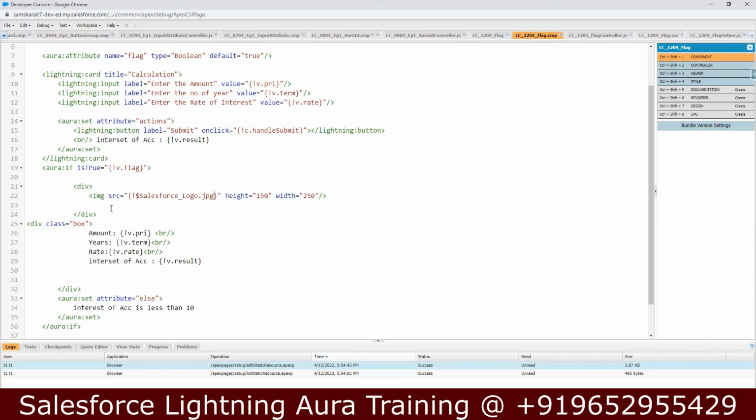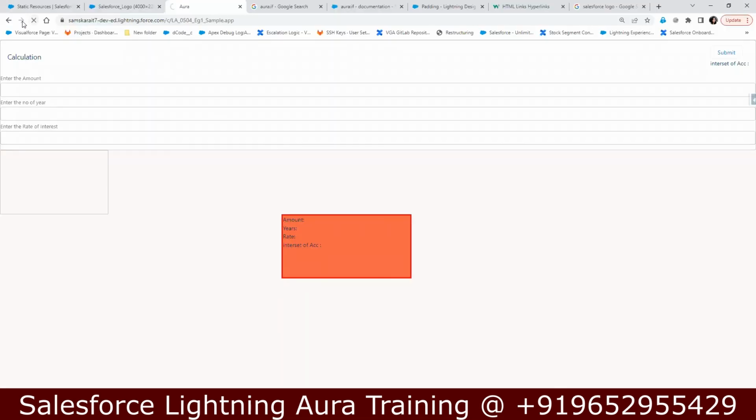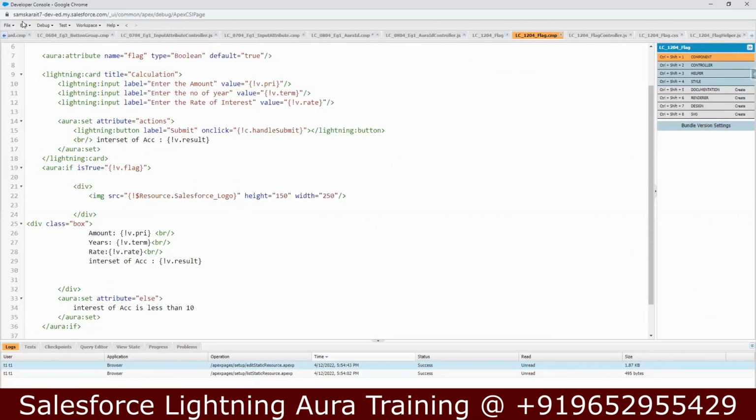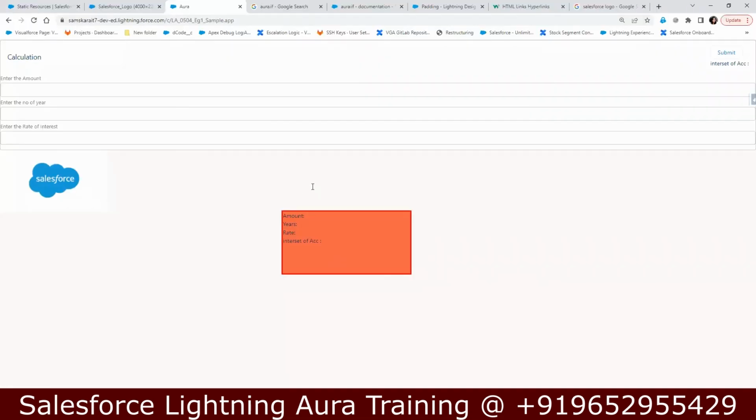I think it's resource dot logo name. Yeah, that's right. So where to take the source from? That is the resource dot, and whatever image is there, that image name. Now I wanted to place this image in the center.